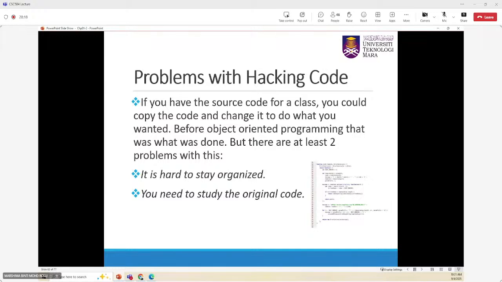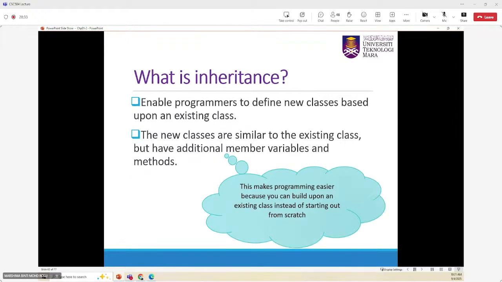There are problems. It is hard to stay organized because you have multiple similar pieces of code, and you also need to study the original code that you wrote before and then change it, but actually the function will be different. So when inheritance came in, it enabled programmers to define new classes based upon an existing class. As I said earlier, you have a bicycle class, and then you want to create a mountain bike and also a road bike.